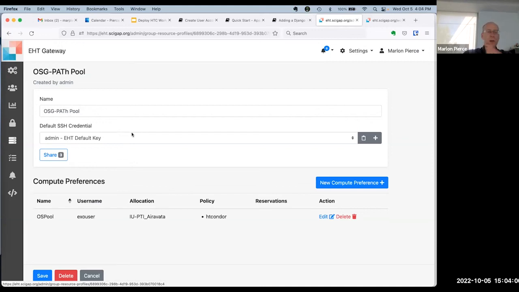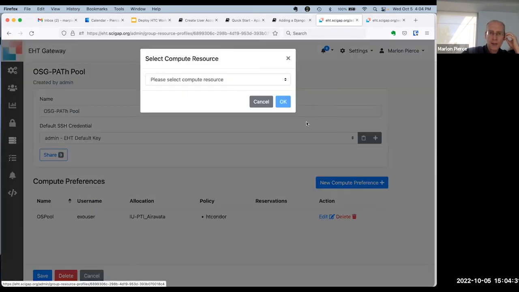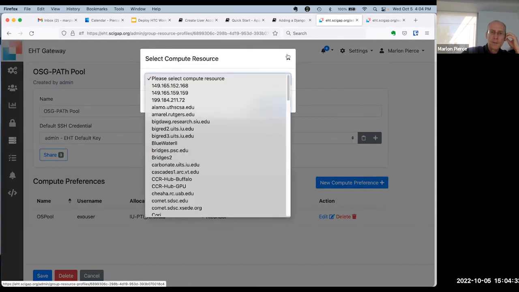So this is why the admin read-only interface is useful if you're wanting to explore things. You can see but not change. So I could add another compute resource to this. This name is called OSG path pool. It's not specifically bound in any way here. That's just a string. I could call it the junk pool, and then add OSG pool to it, and then add any other resource that's available to me here.